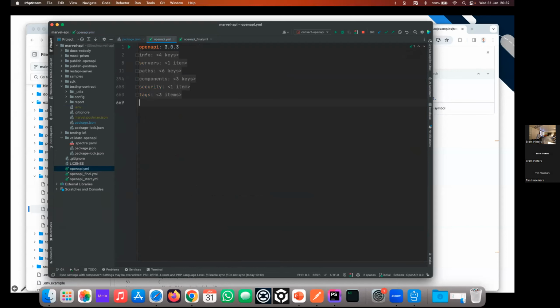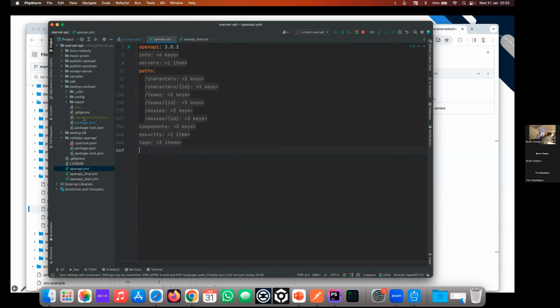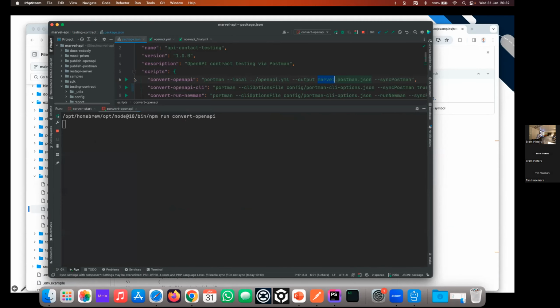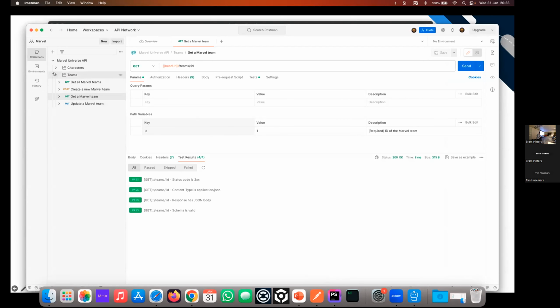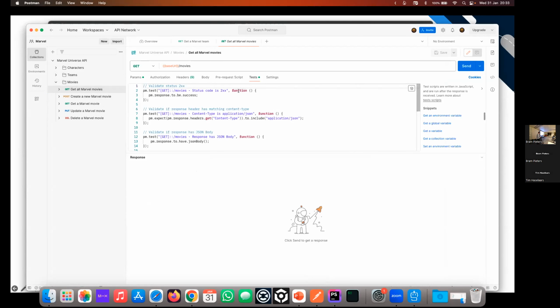If I collapse this, you will see it has more paths. It has characters, themes, and movies. So it's extended already. And now I'm going to do the contract testing. I'm just going to generate it first. Which one was I using? The first one. There we go. Movies just appears and gets test injected. All the same. So the more endpoints, it just does it automatically.